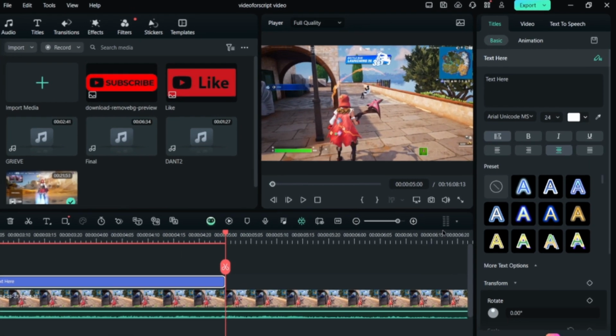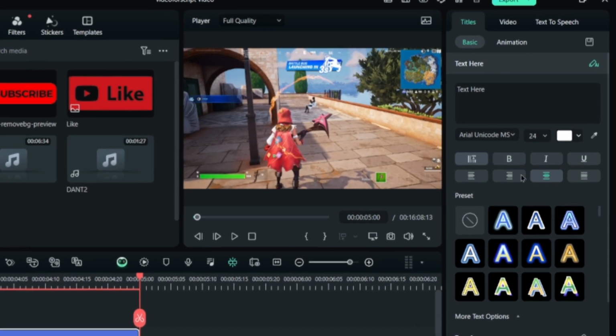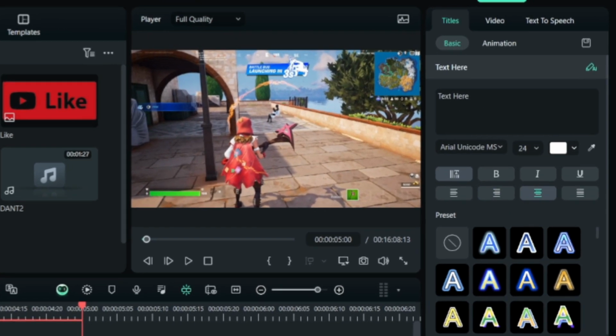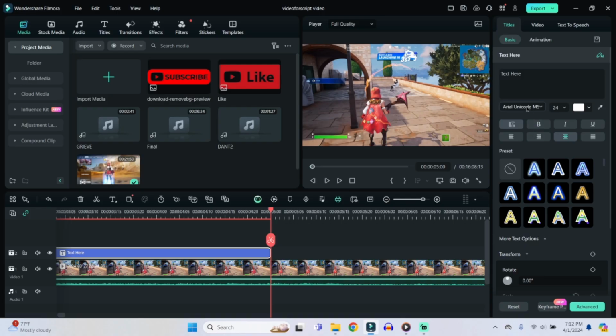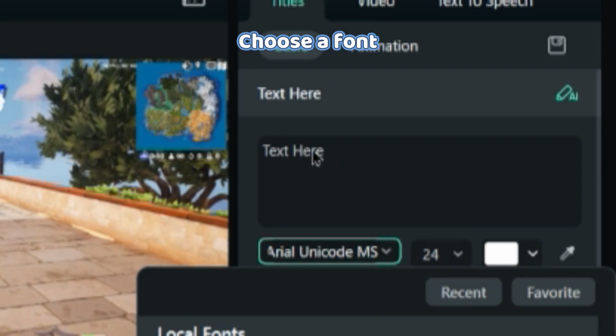You might have noticed when you created the text that the menu to your left has options for fonts, colors, a place to input your text, and more. Now what you need to do is choose a font that is fitting to the video. To do this, you need to click the box that says the font name located under the box that says text here.